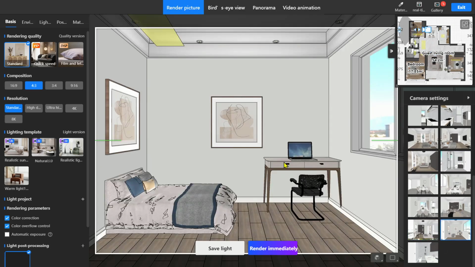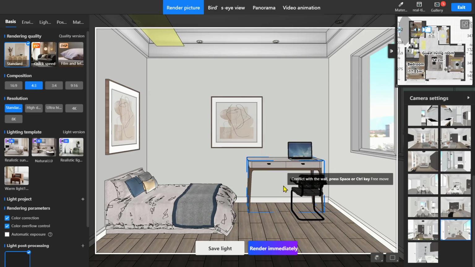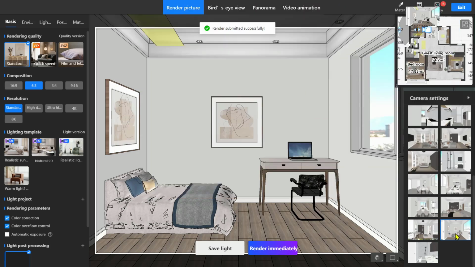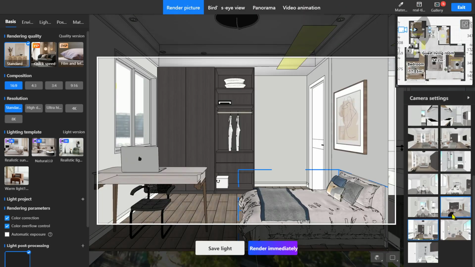And this is for the room. You can change the position of it a little bit. Okay, after you do this, you can get the render picture for this room now. And this one, you can also try to get one for yourself. So now let's just wait for the render picture.